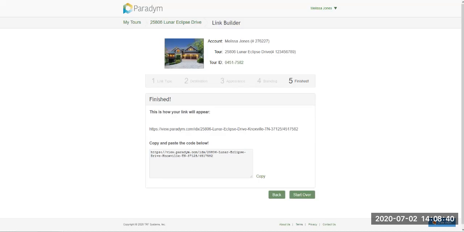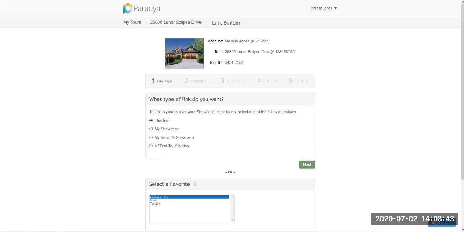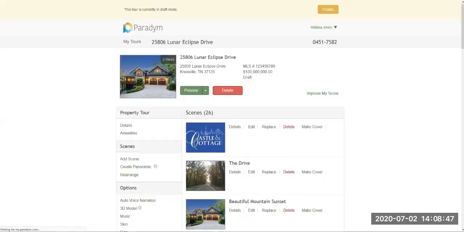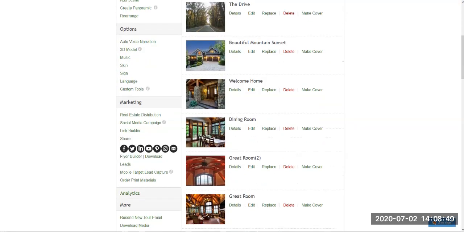If you need to make another one, you can always hit start over instead of hitting back several times. If you are finished, you can just go back to the main tour dashboard and you can copy and paste whatever link you need to put where.